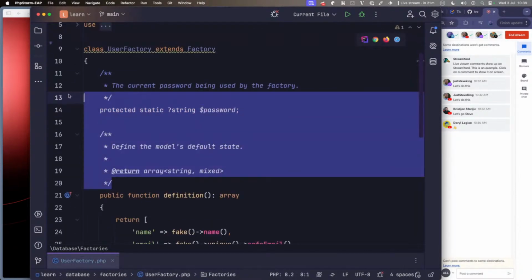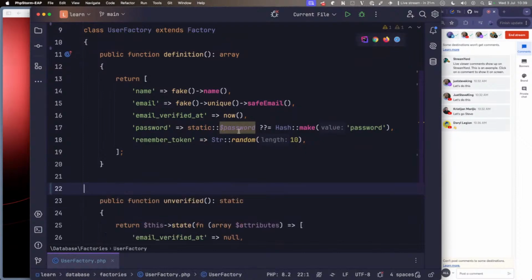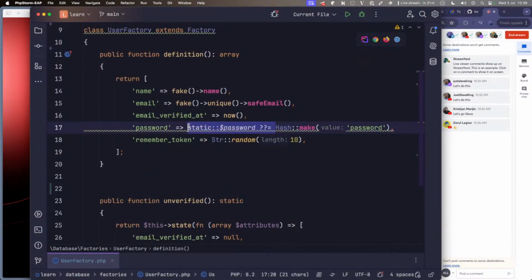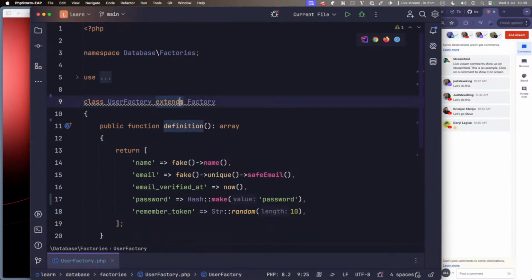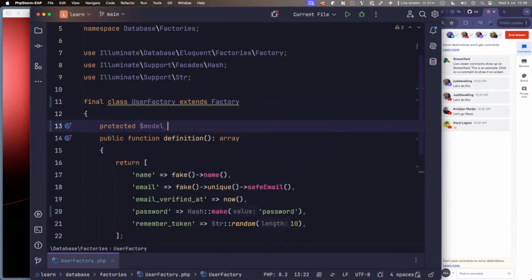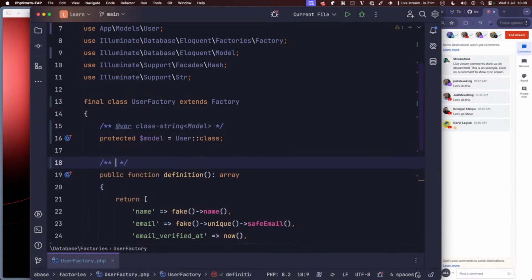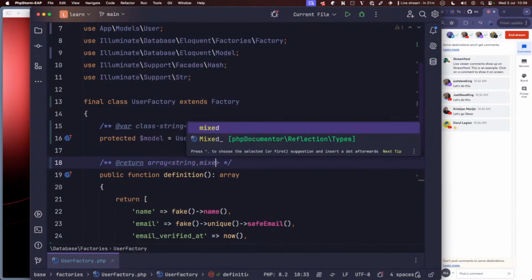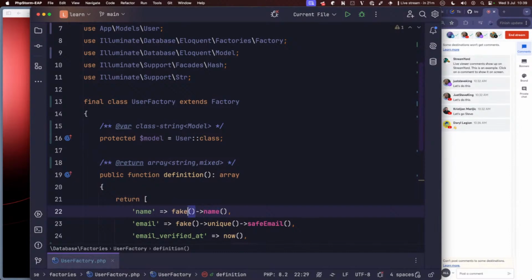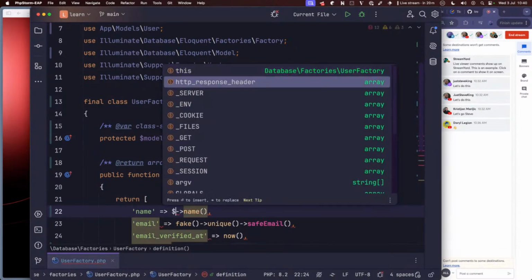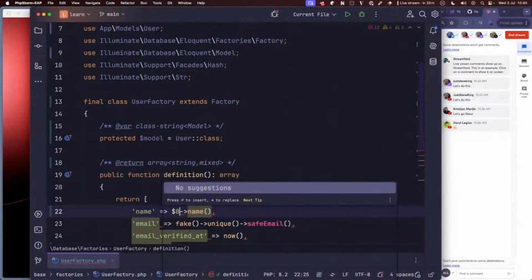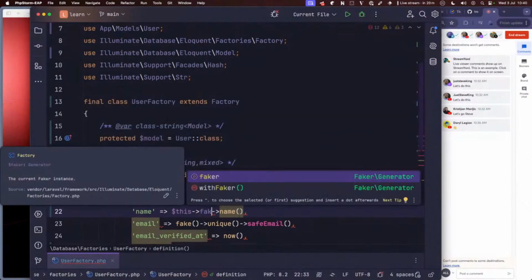Right, let's remove all of that and that and that. Now, first thing first, clean it out and say what model we are going to be using. That user model. This will be a class string with a generic type of model. And then this will return an array of string and mixed, allowing me to then say this way, this baker.